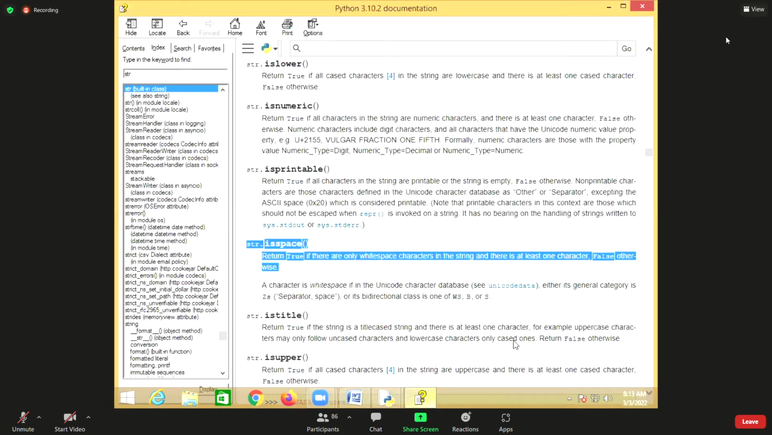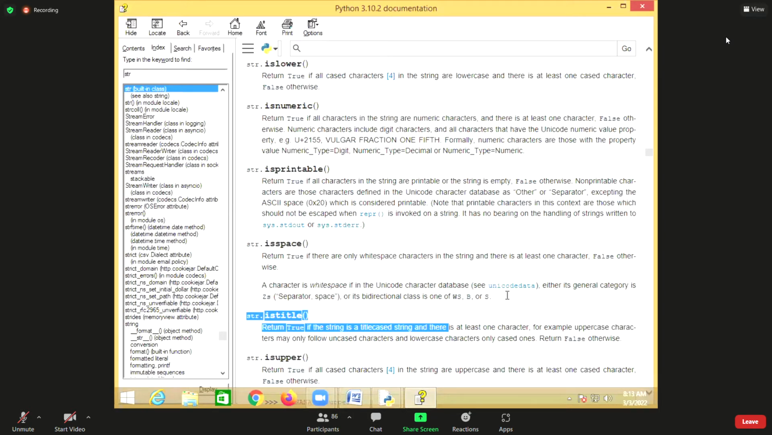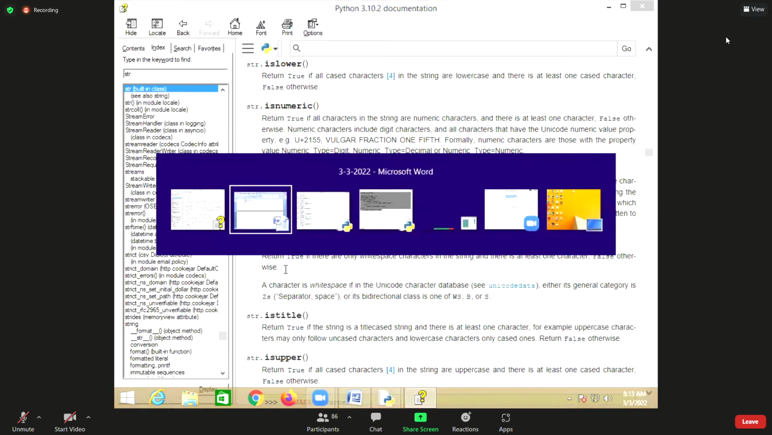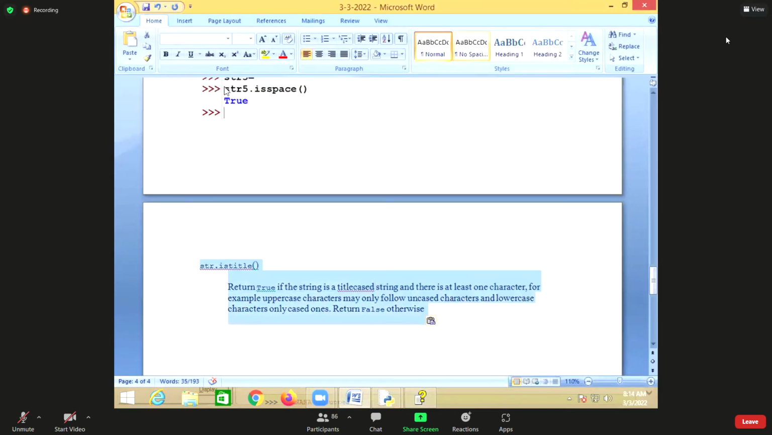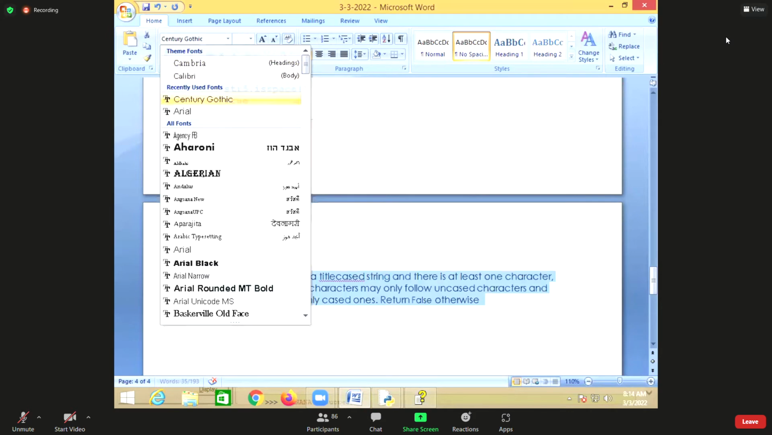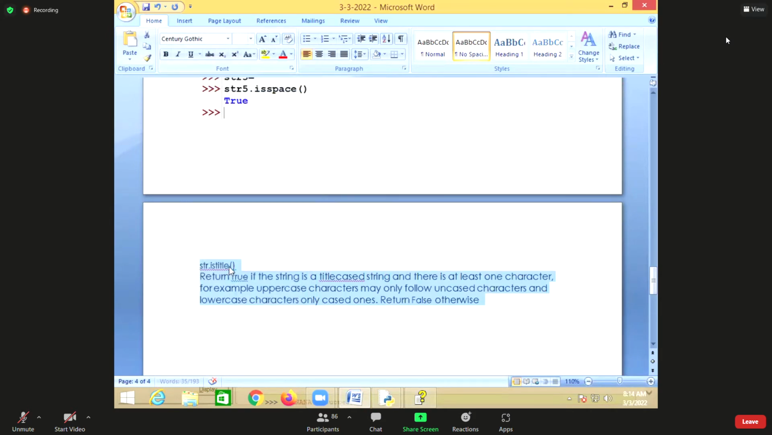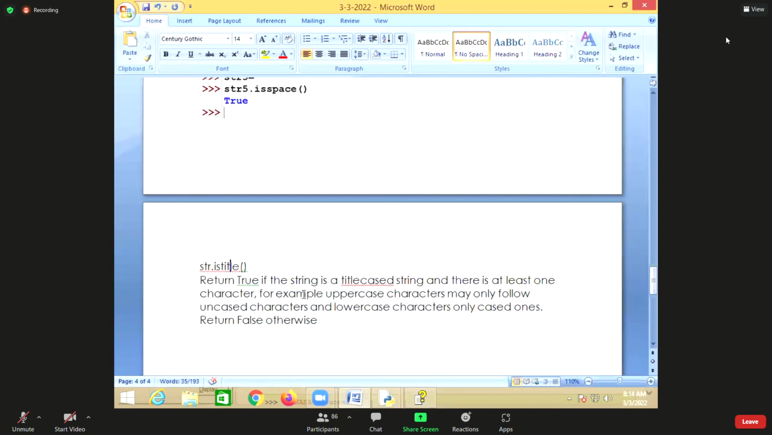And there is istitle. str dot istitle. It returns true if the string is a title cased string and there is at least one character.